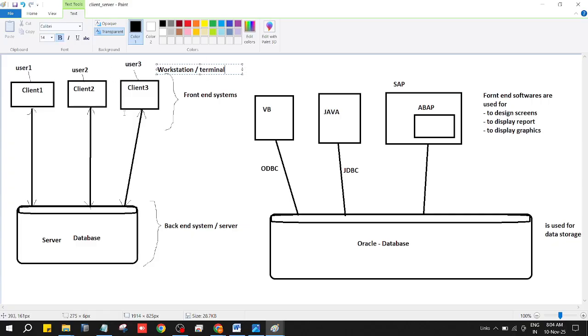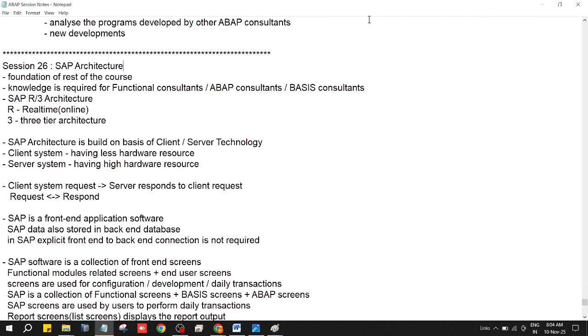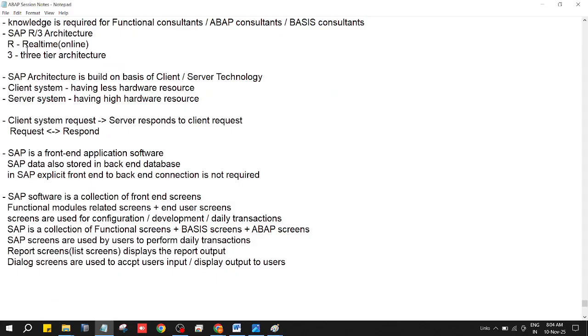Now, the complete client server environment introduction is over. The comparison of other software with SAP is also completed. How data storage happens, everything is completed. After this, we have started the R3 architecture. In this architecture, the client system sends a request and the server sends a response.